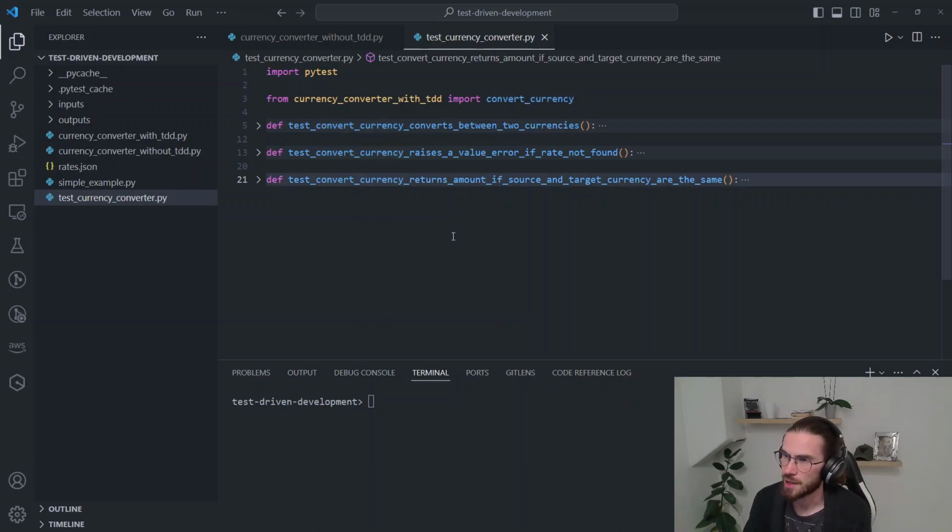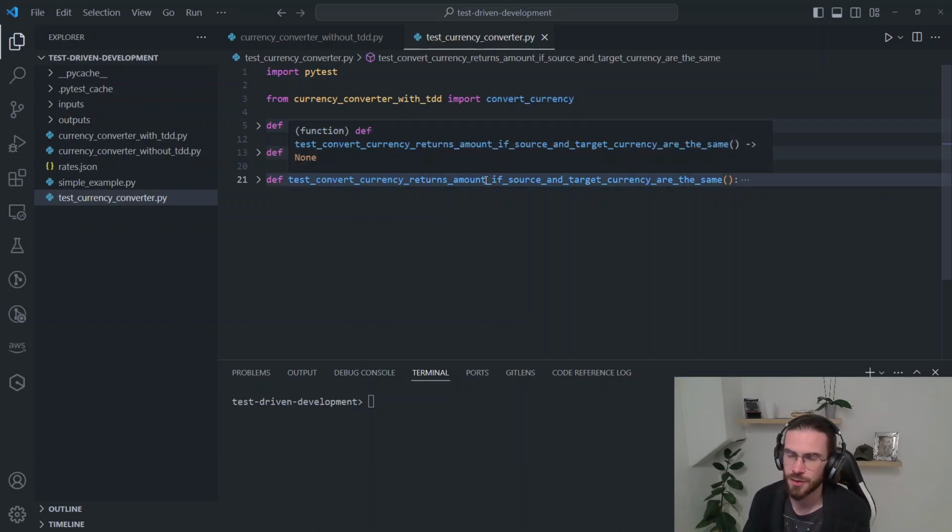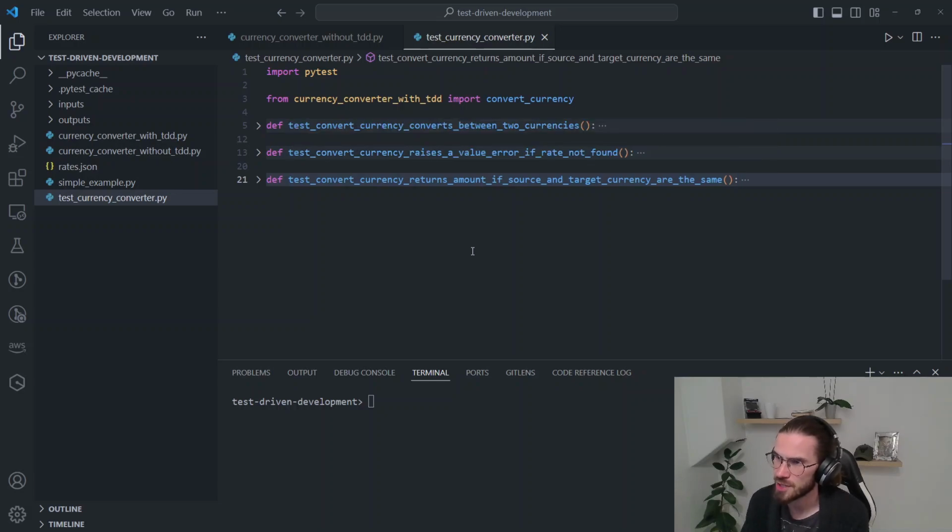Now I've written 3 tests, and to come up with the different tests, the pattern I like to follow is to first think about the status quo, or just the usual operating conditions. That's my first test. So this first test over here is test convert currency converts between 2 currencies, that kind of usual vanilla operating of your function.